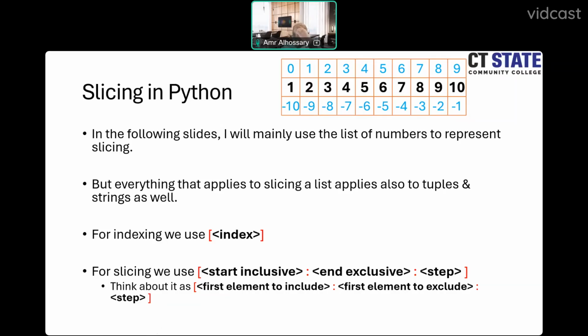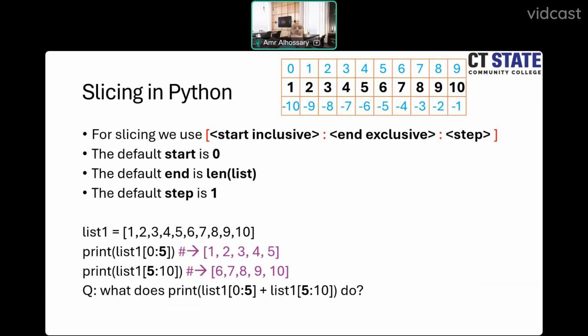We'll see about it. Now, what's the meaning of slicing? Slicing is like when you take a slice of pizza or a slice of cheese out of the whole bar, or a slice of bread, or maybe you can take two slices. So, as I said, for slicing we use start inclusive, end exclusive and the step, split by colons. The default start is 0, the default end is the length of the list itself, or iterable if it's not a list, and the default step is 1.